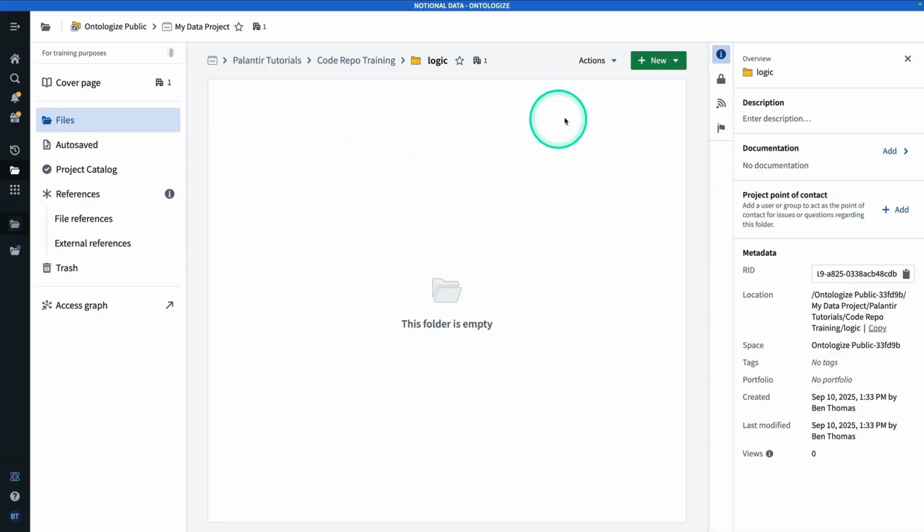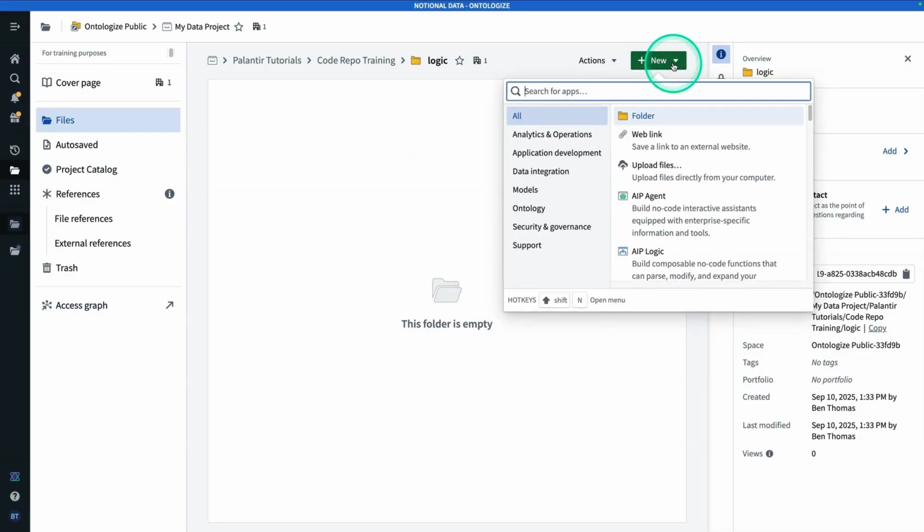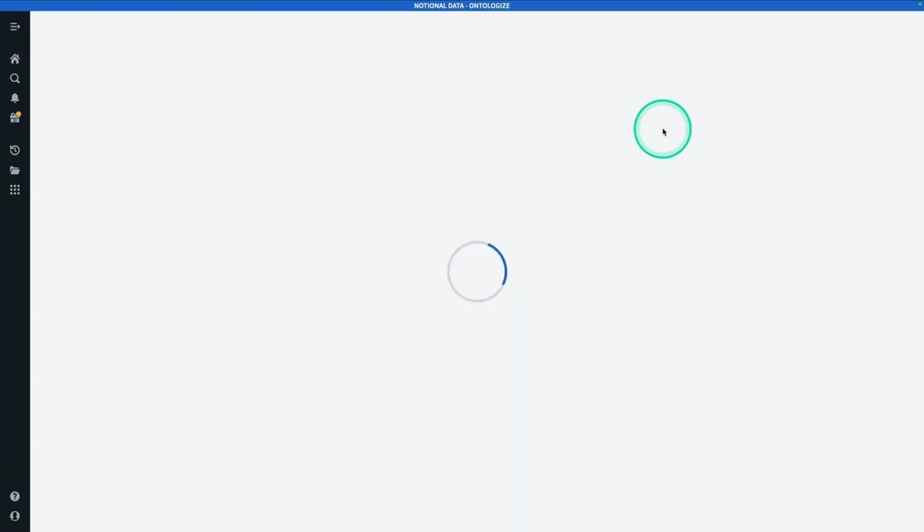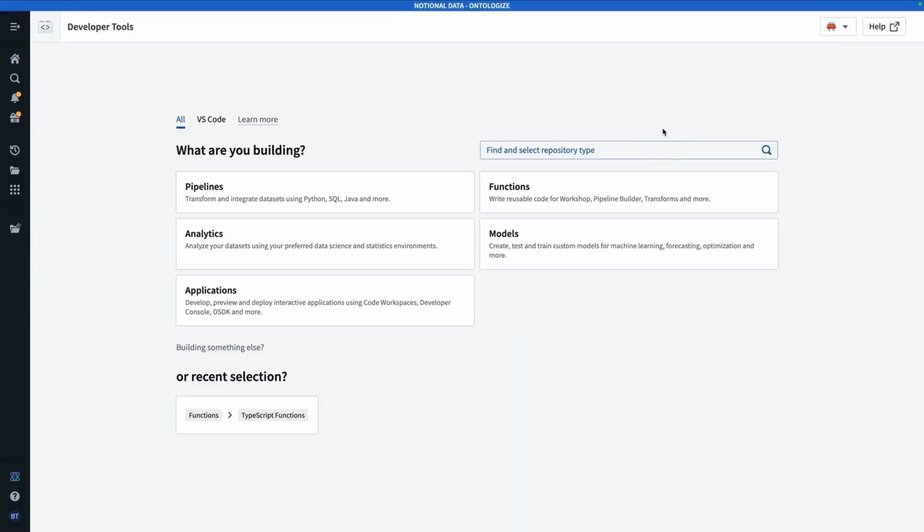Finally, let's go to the upper right corner, green new button. As you can tell, that's where we go when we want to add new things inside of our project. And we're going to look for code repositories. Click code repository and we get a wizard. This is a setup wizard.